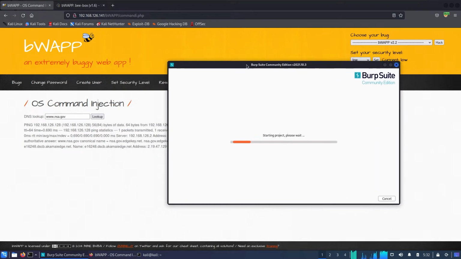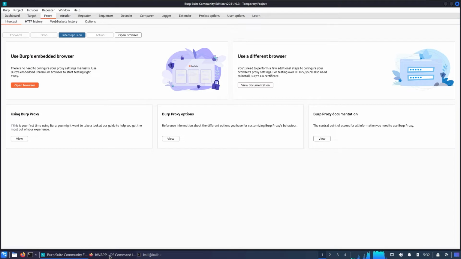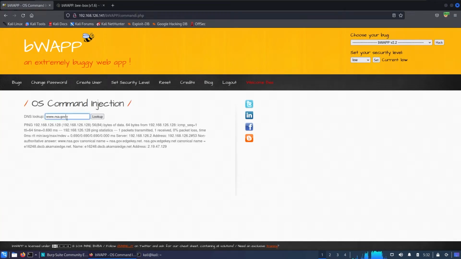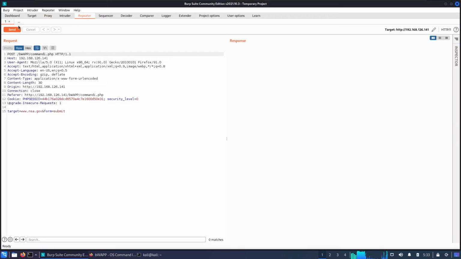Let's wait for it to finish. And why I'm liking Burp is because it makes things a lot easier. For example, we are limited by the space of the box and we can't see our command that well. We can of course go to the front end and change its look, but trust me, in Burp it's way better. So our intercept is turned on, lookup, send it to Repeater, and let's see what's going to happen.